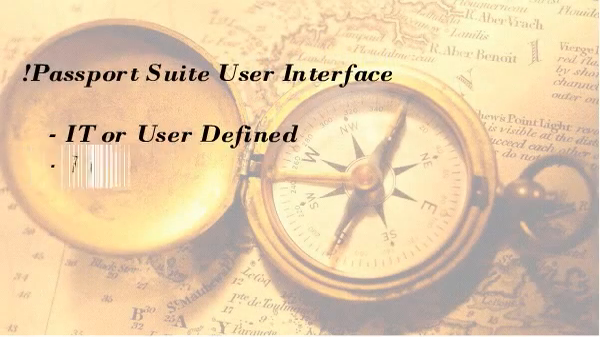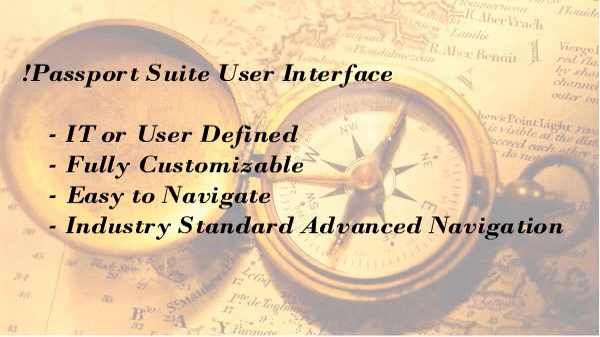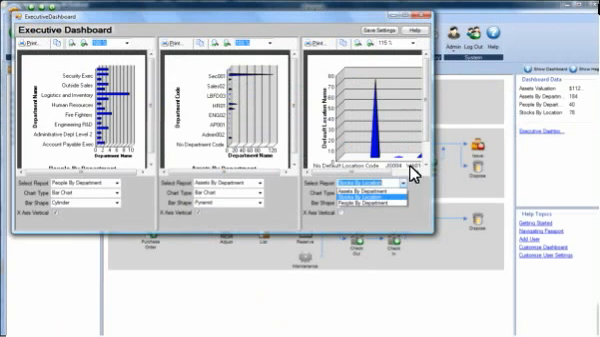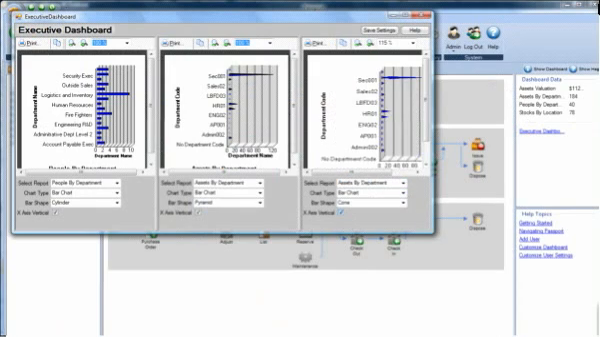Passport Suite user interface is IT and user-defined, fully customizable, easy to navigate, and allows for industry-standard advanced navigation. Welcome to Passport's next-generation interactive user-defined interface. Passport allows users to define and choose up to three graphical dashboards populated with user-defined data, graphic types, and shapes.